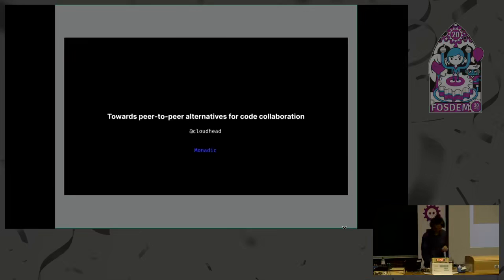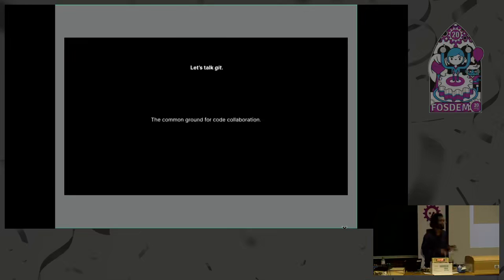I'd like to start with Git, because I think this is today the foundation for code collaboration. It's the common ground. And what I mean by that is that, despite us using maybe GitLab, GitHub, or mailing lists or whatever it is, there's always at the center of that Git, at least for most people. And if we want to talk about code collaboration, therefore, we should start with Git.